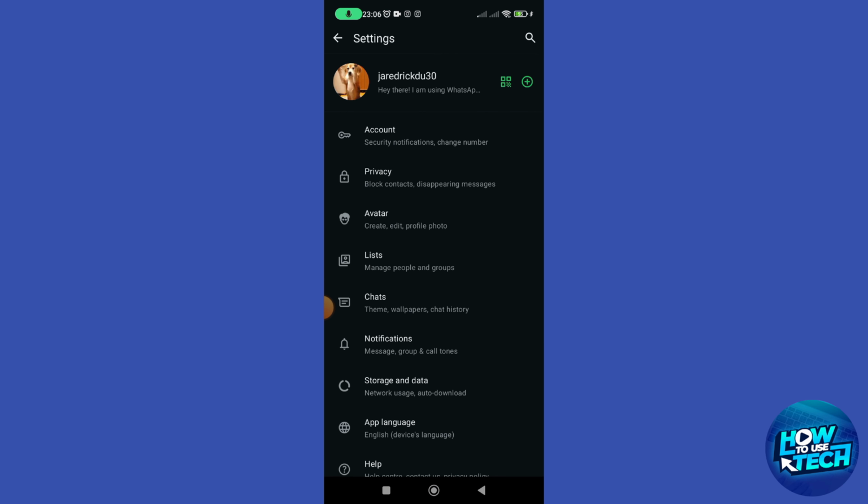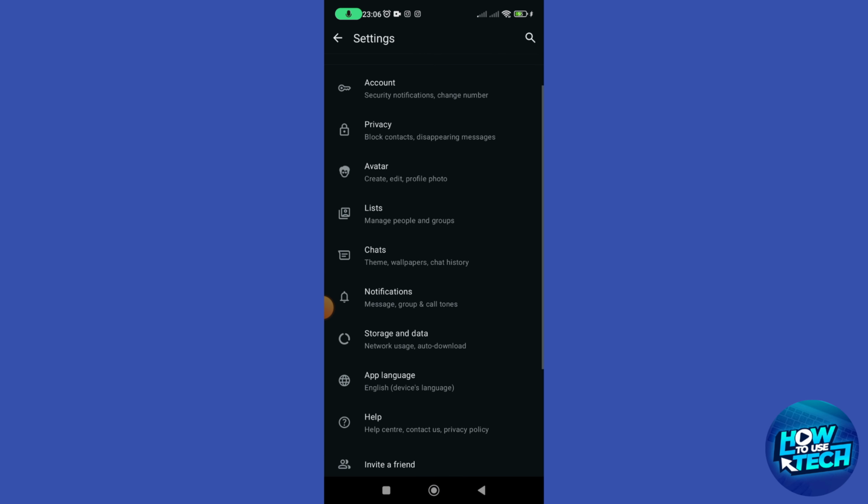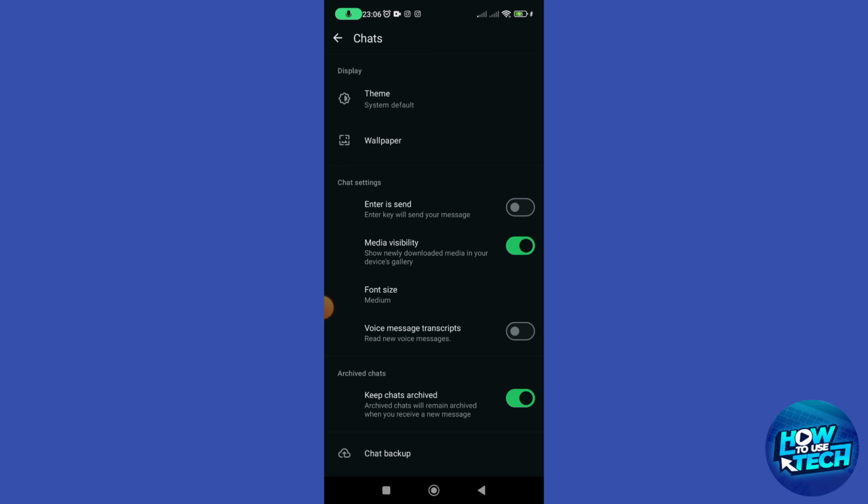Access Chat Settings. Once in Settings, tap on Chats. Disable automatic media saving. For iPhone users, turn off the Save to Camera Roll option. For Android users, turn off the Media Visibility option.